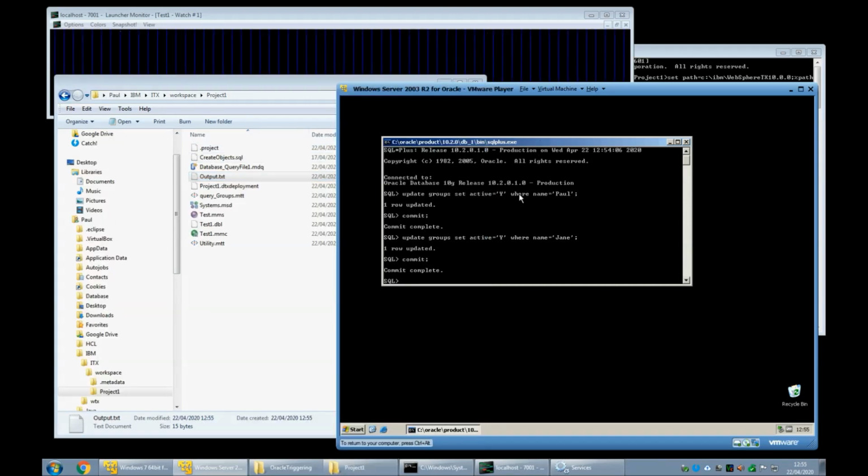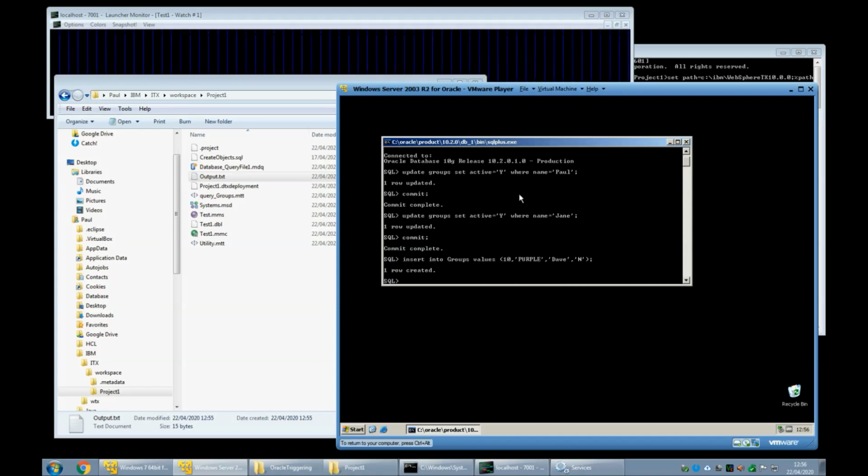So let's insert a couple of records here. Insert into groups values. We are on record 10 now. I'm going to create a new group. I'm going to create the purple group, and in this purple group we're going to have a user called Dave, and he's going to be set to inactive for now. Also in the purple group I'm going to add Steve.